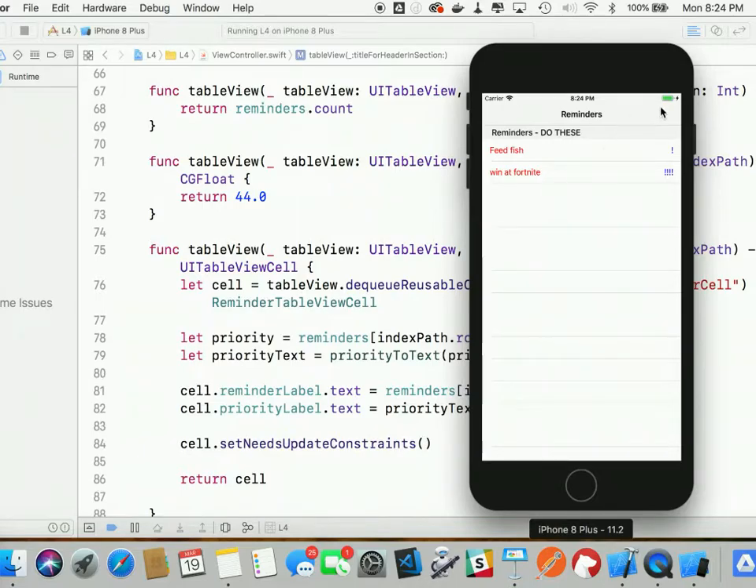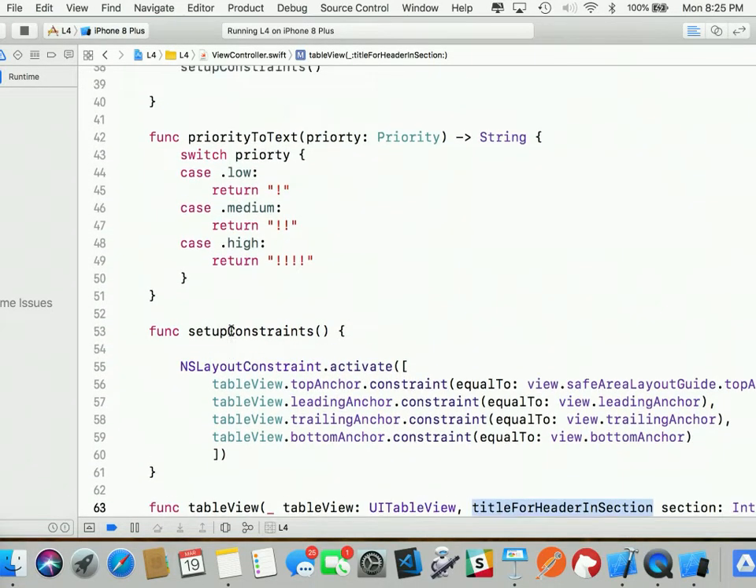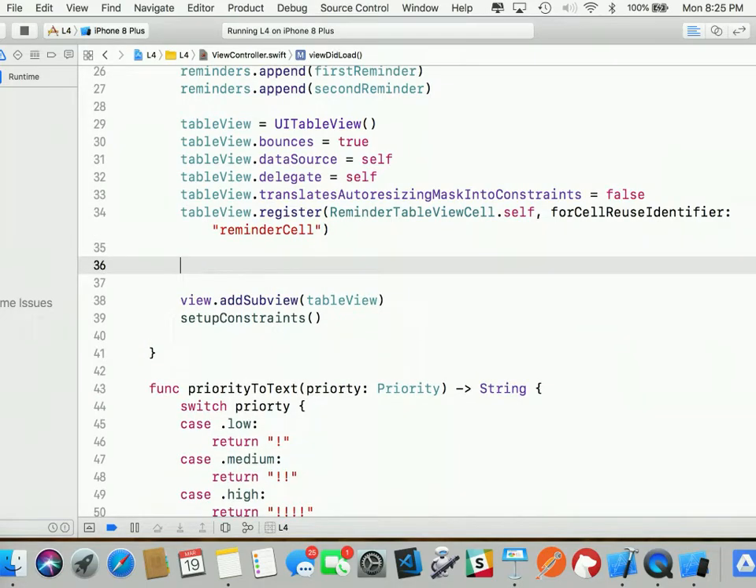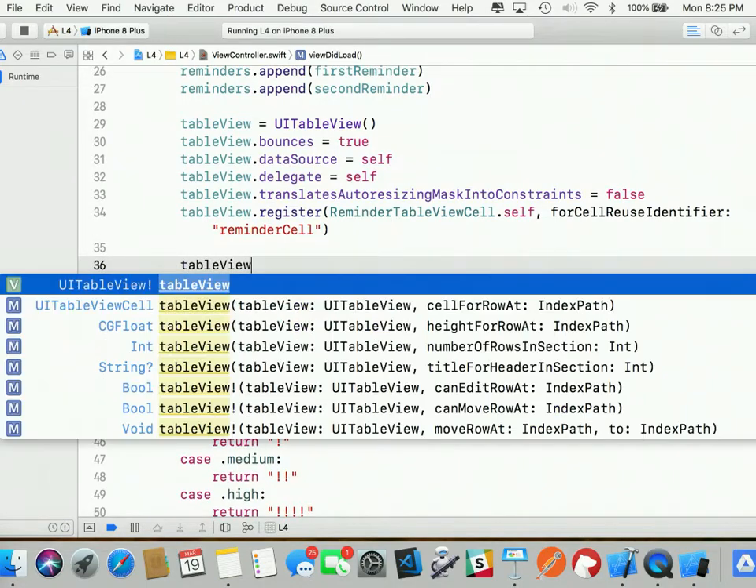Ideally, we'd have a plus button, and you would bring up some modal view that would allow you to enter a new reminder, and then you have a delegate to pass the data back, then you reload the table view. So yeah, that's a cool function to go over. Say you have a delegate that passes data back.